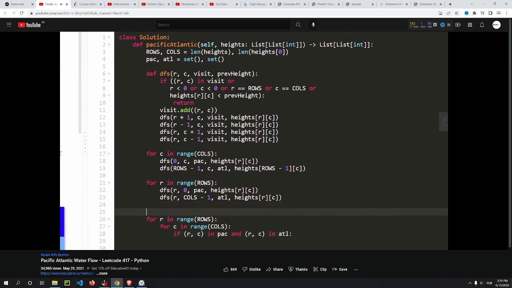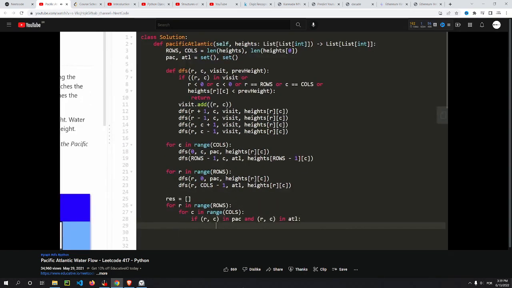Then what we want to do is let's first declare a result list. If this position was in both Atlantic and Pacific, we want to go ahead and add it to our result, and we want to add it as a, let's say, a sublist. And so once we've done that, then we have definitely found every single position that can reach both Atlantic and Pacific Ocean, and then we can go ahead and return that result.